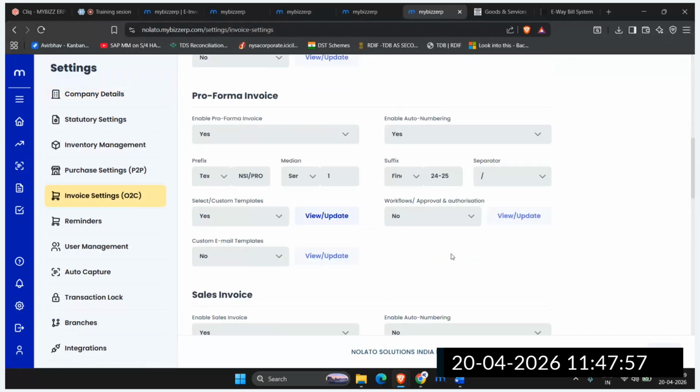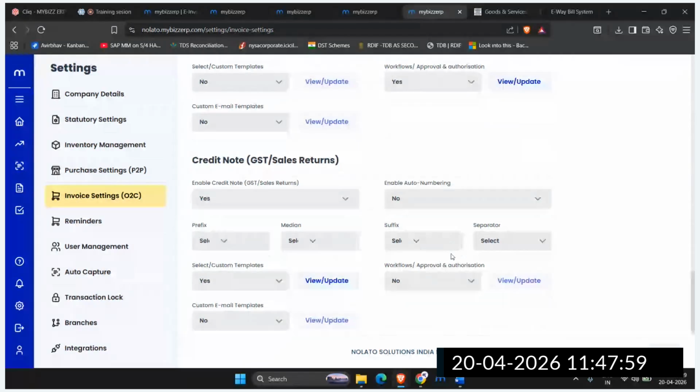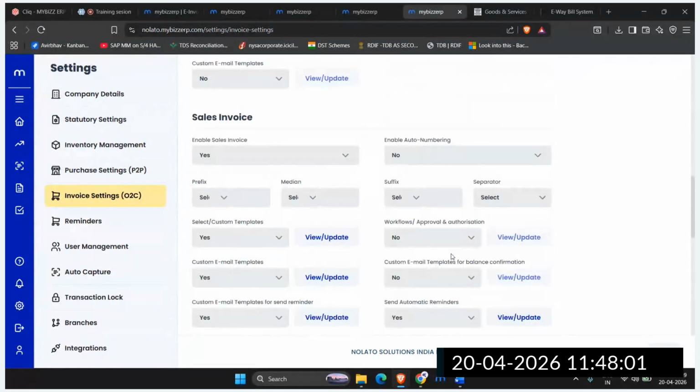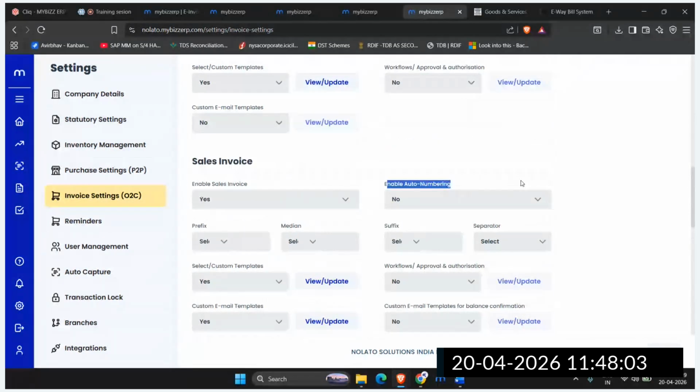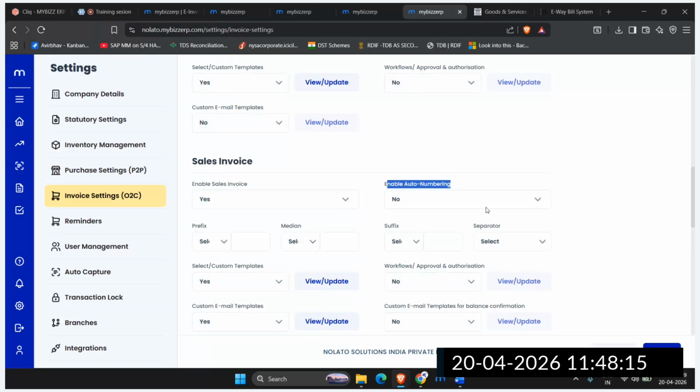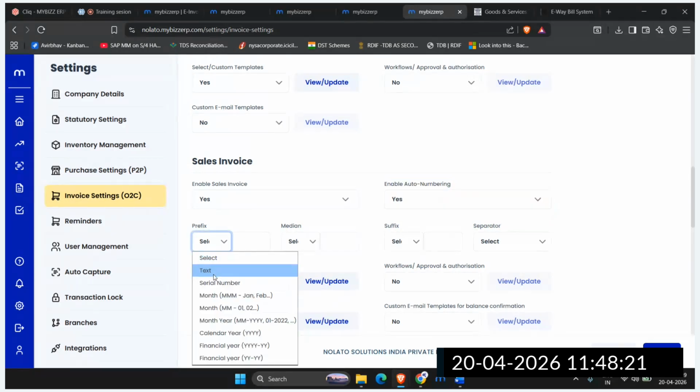Invoices also you can set as auto numbering so that all invoice numbers get generated automatically. You can use this option. If auto invoice is not required, you need to put no. If it is required, set it as yes. This is the format.